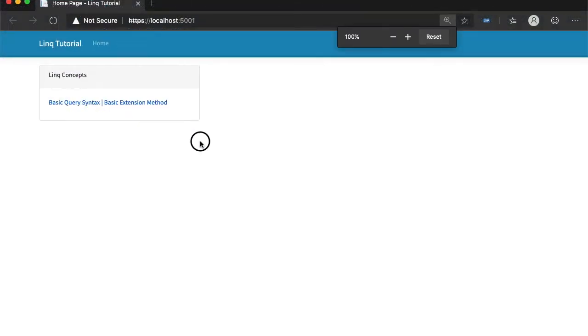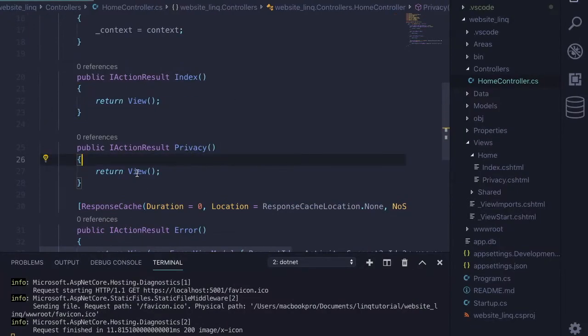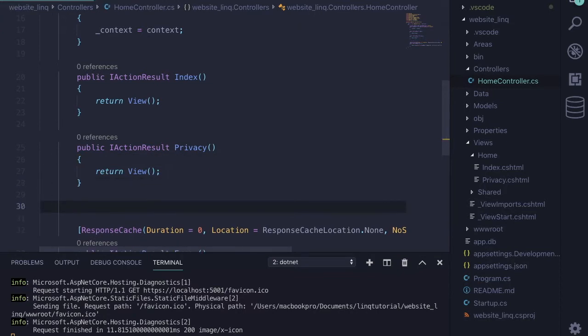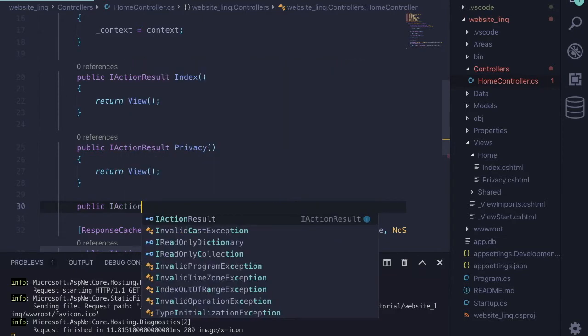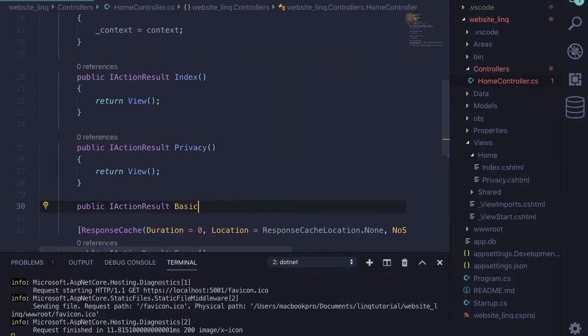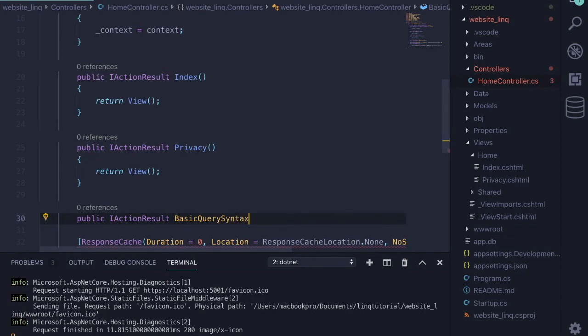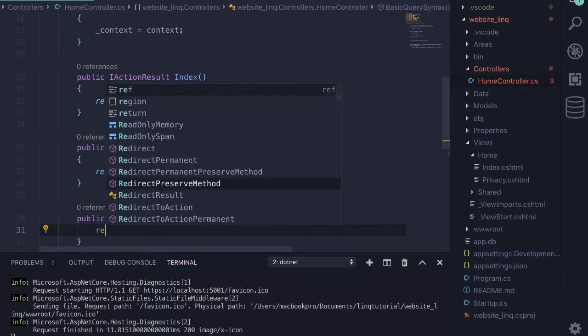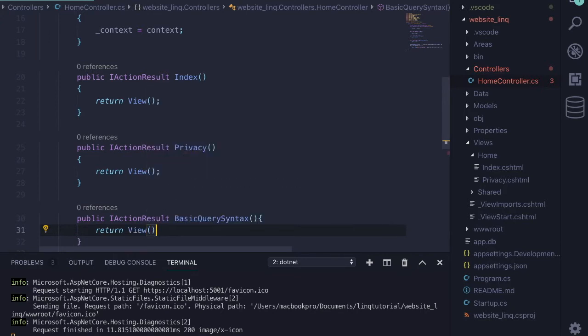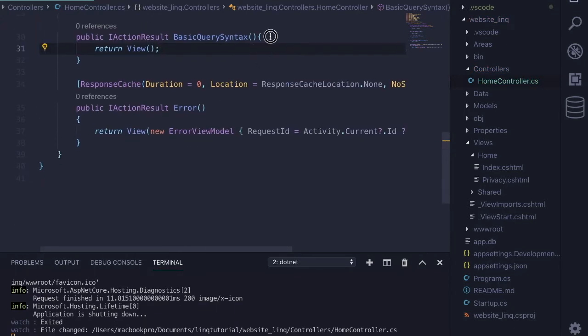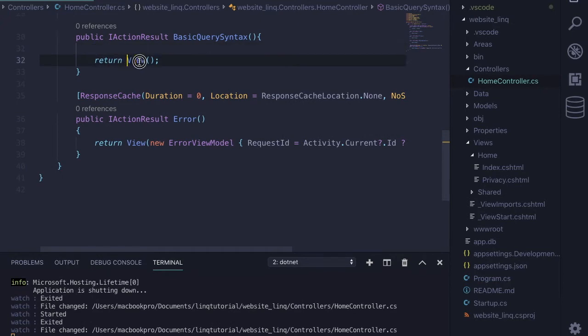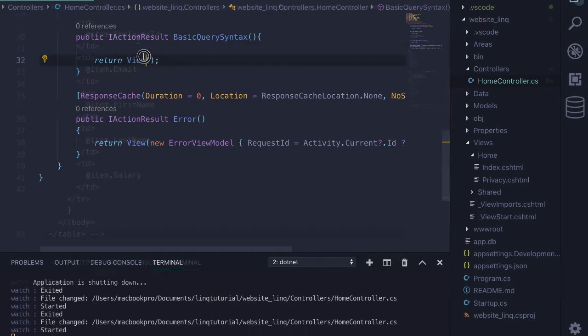Here you can see the output, which has a couple of links for basic query syntax and extension methods, and that's it. First we're going to learn how basic query syntax works. For that, I'm going to create an action named BasicQuerySyntax. I'm going to return a view, which basically means we are returning the data, rendering it into HTML form.